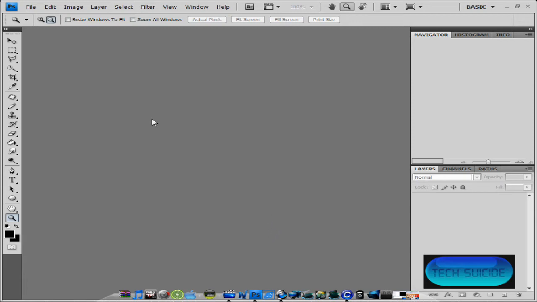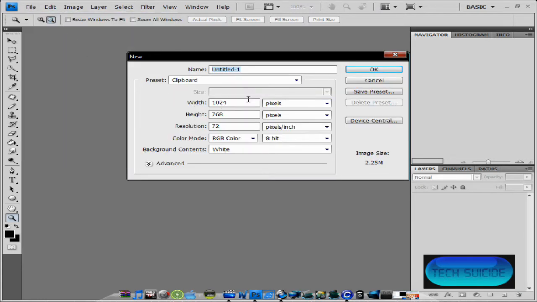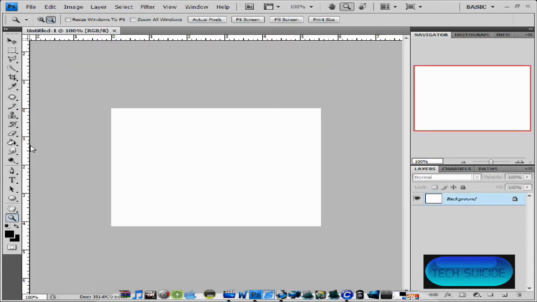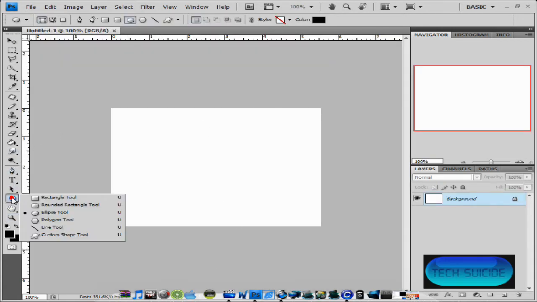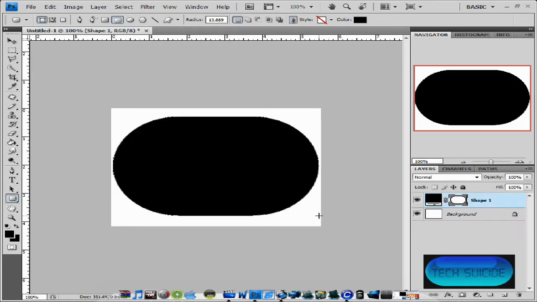So let's get started. We're going to go up here to File, New. And we're going to set the width, 400, and the height, like, 300, so we get something like this. Then we can grab our rounded rectangular tool, and I'm going to click and drag, and I'm going to make this look kind of symmetrical, so I think right there is actually pretty good.